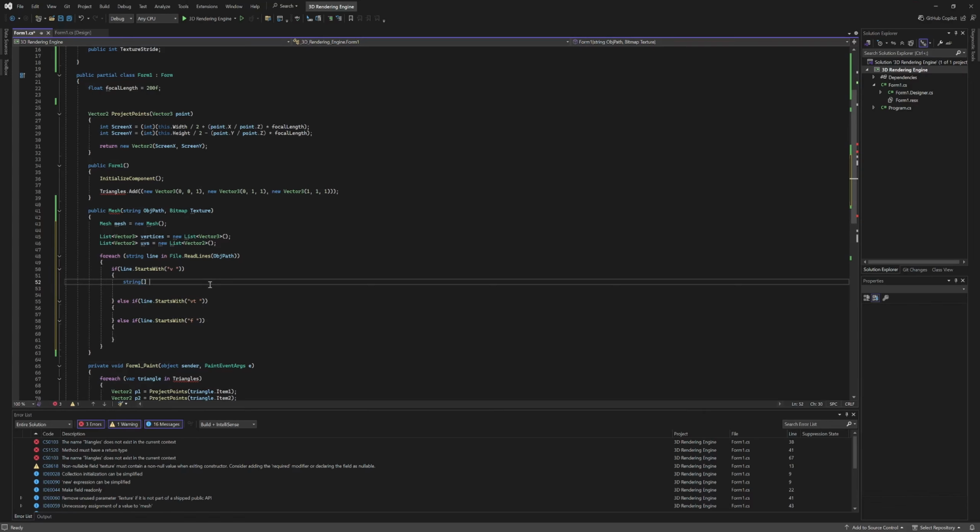String array parts equals line.split by space, because inside of the object file, each vertice, each line is split by spaces. So the x, y, and z values for this vertice are split by spaces. Then here we're also going to write string split options dot remove empty entries. So this will remove all of the spaces out of this array because we only want the values.